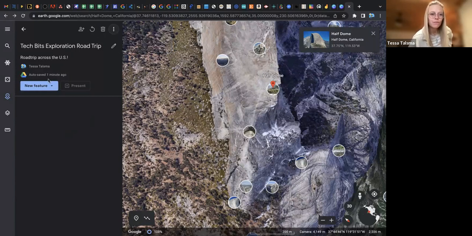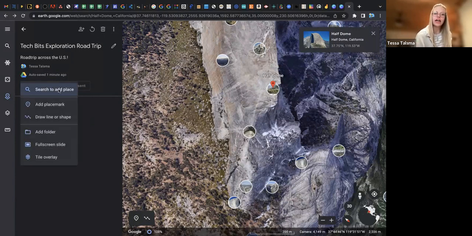So let's go ahead and click new feature. And so we can search to add a place. We can add a placemark. We can draw lines or shapes. We can add a folder. We can do a full screen slide, or we could do a tile overlay. So there's a lot of options that we can do.